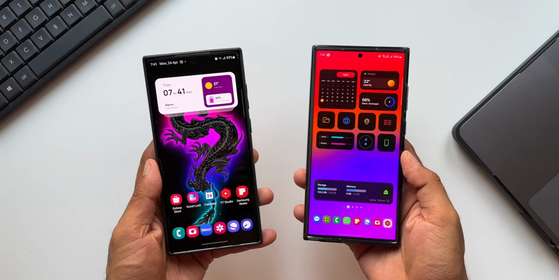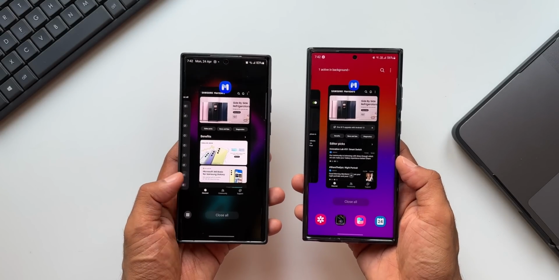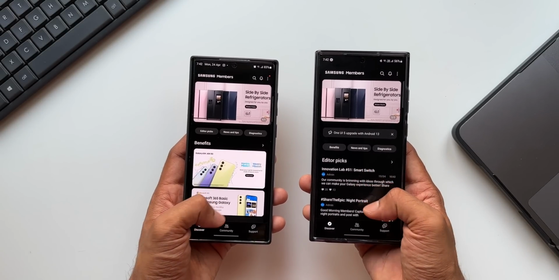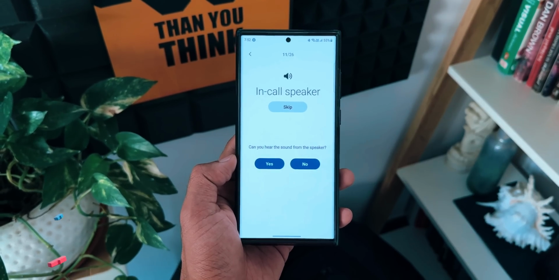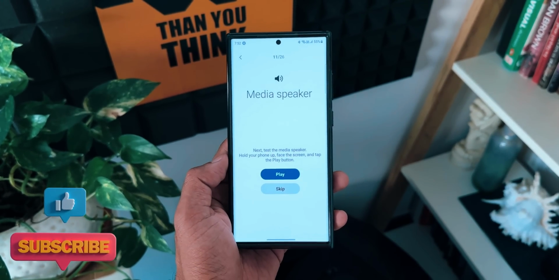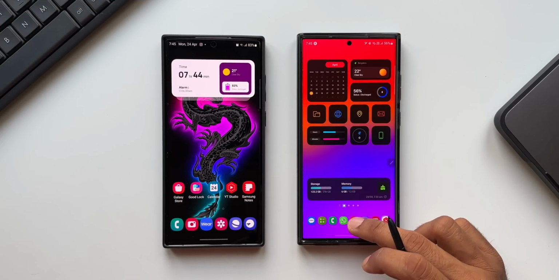Here is a brand new update received on Samsung Galaxy phones. This is for Samsung Members application, which brings in a very important feature. Now we all know this application is made for Samsung community. Using this application, we can get insider tips to unlock devices' full potential. We can review the device diagnostics and access some exclusive benefits using this application.